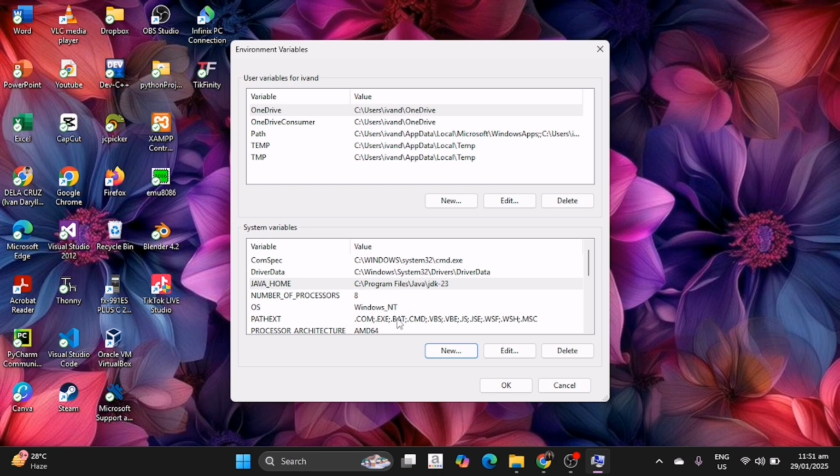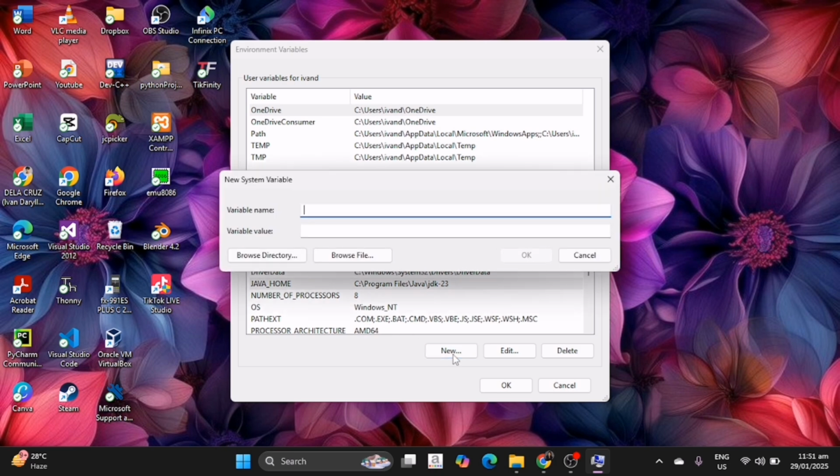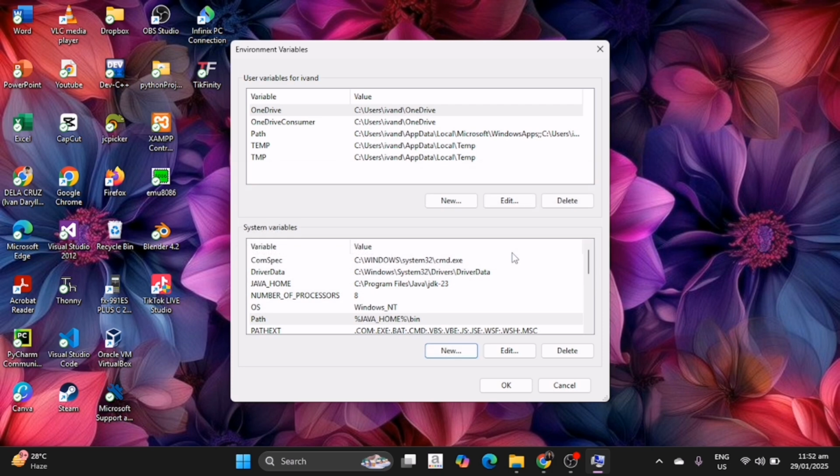So you see, the path is not automatically registered here, so we will manually input it instead. We'll again create new variable name path and variable value slash bin. Then click OK. I will be pausing the video to restart my system.